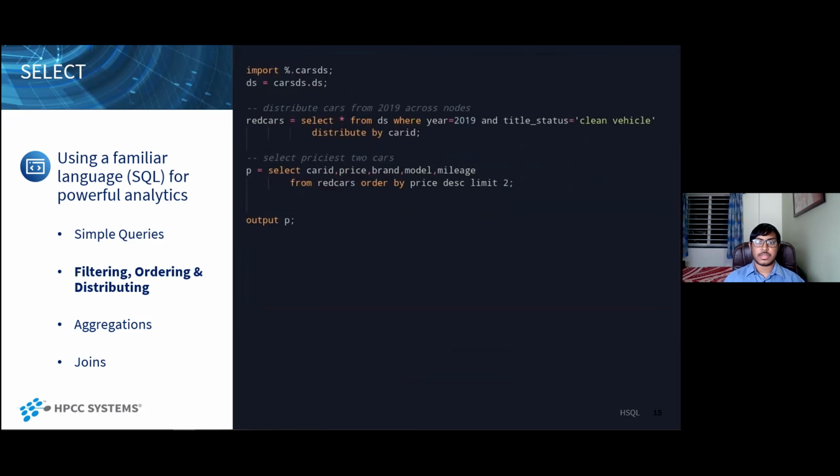HSQL can also be used to perform simple as well as complex filters using the WHERE clause. And another new feature is the distribute by. It can help you manage your data skew by distributing the data across nodes in your cluster according to particular columns that you have chosen. So here we're picking out the two most expensive cars in the next step that are from 2019 and clean with the help of the order by and the limit clause.